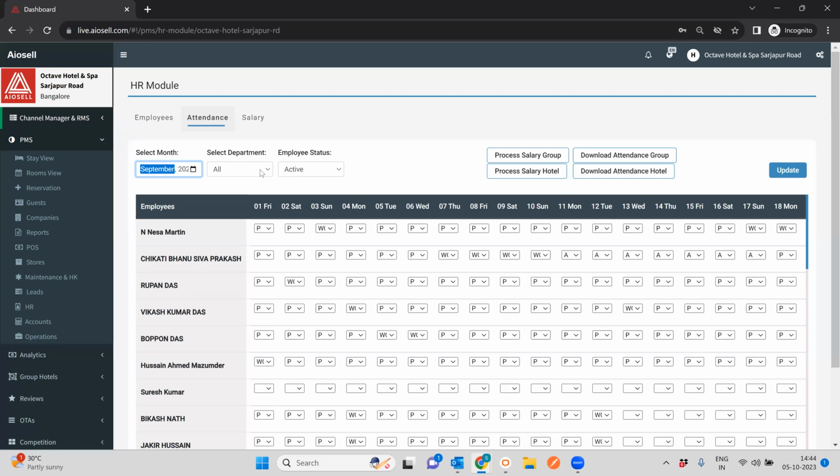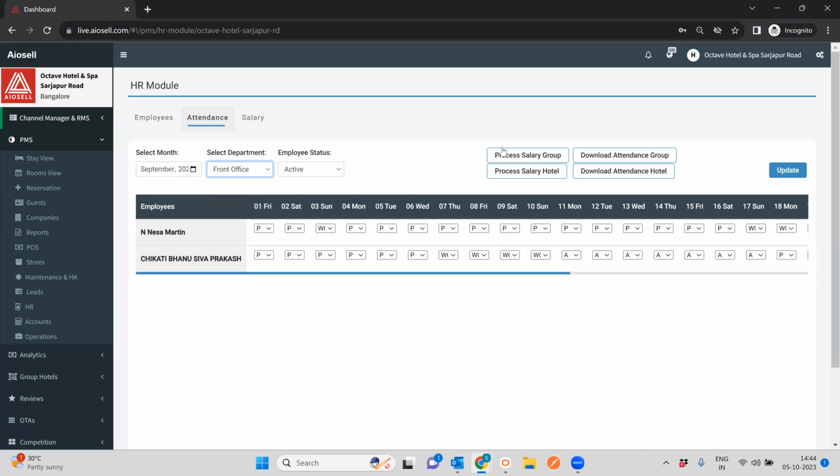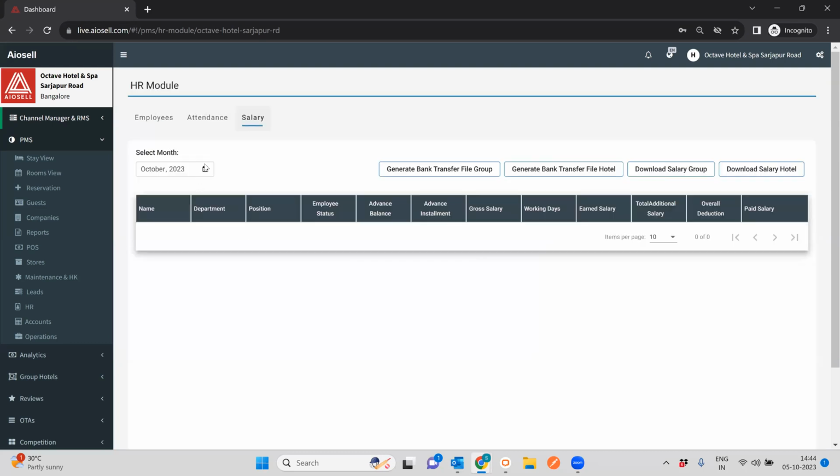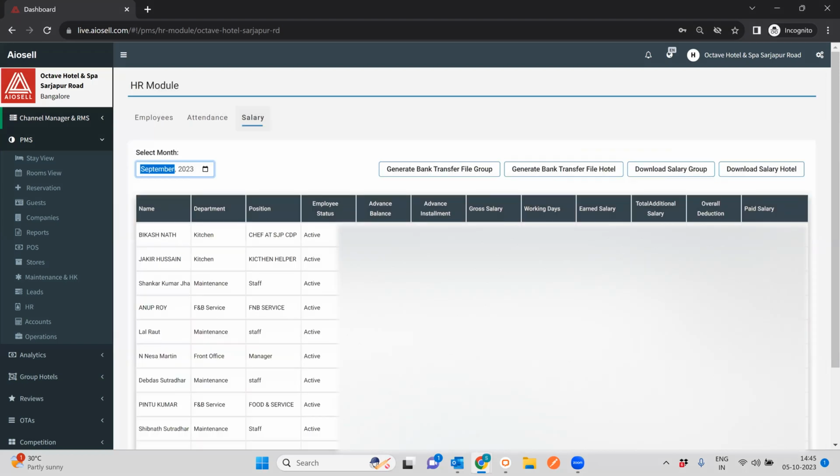Now, once you have all the staff attendance, and you have their salary calculations mentioned in the salary section that I mentioned, then you can actually go and process salary at the hotel level. Once you process the salary, it will come. For example, in the previous month, the salary will be calculated. For each of the staff, you will have a gross salary, you will have an earned salary, which is based on the number of working days, and you can have any amount of additional salary or a salary deduction, and hence calculate the paid salary. So this is a very easy way.